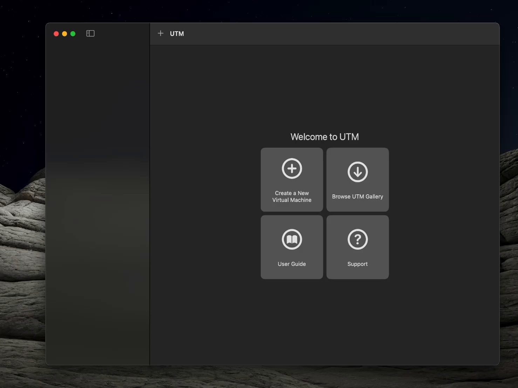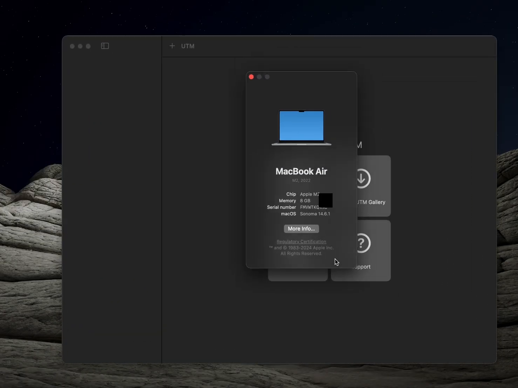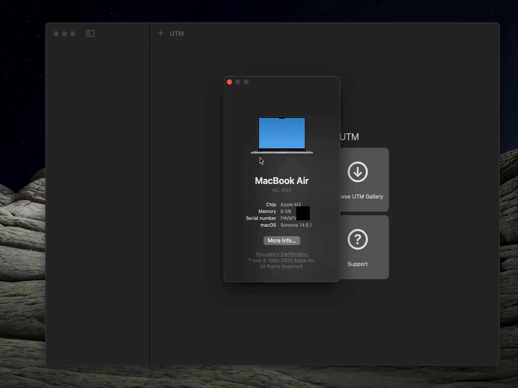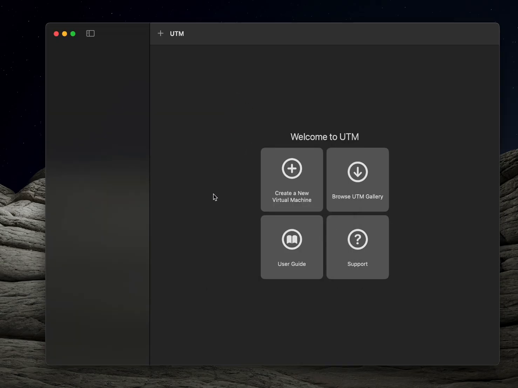Hi everyone, in this video I will show you how to use UTM software to install other operating systems on your MacBook. I am using a MacBook Air M2 which works great with UTM. So first we need to download the UTM software. I will guide you through it step by step.